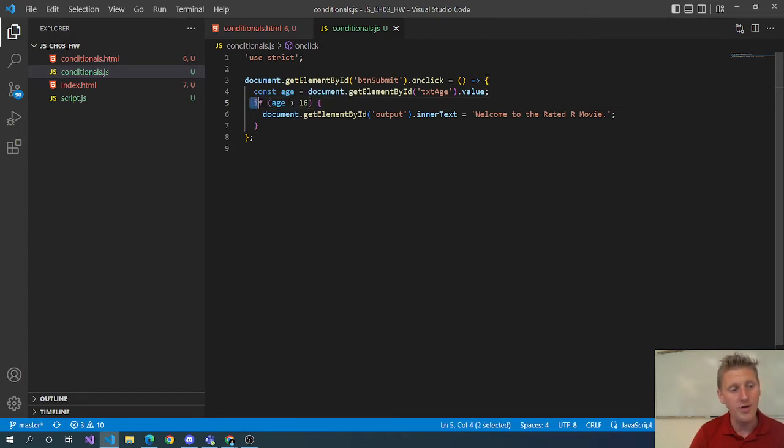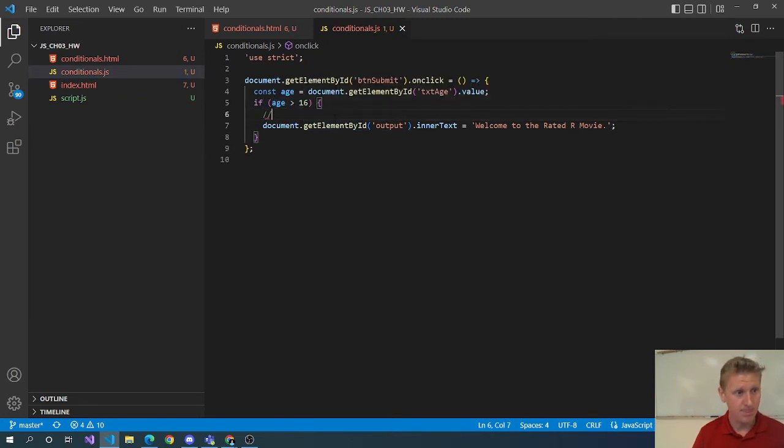And this is only running this code if this is true. It's not doing anything if it's false, right? So again, what goes here is the true block. Else becomes the false block.